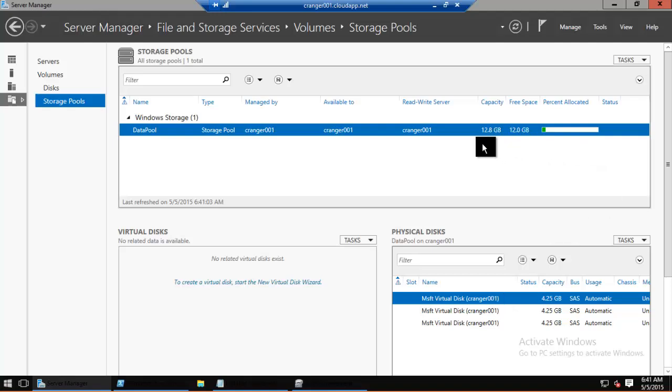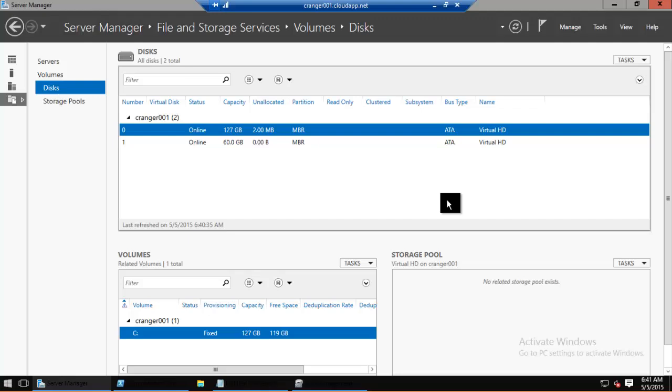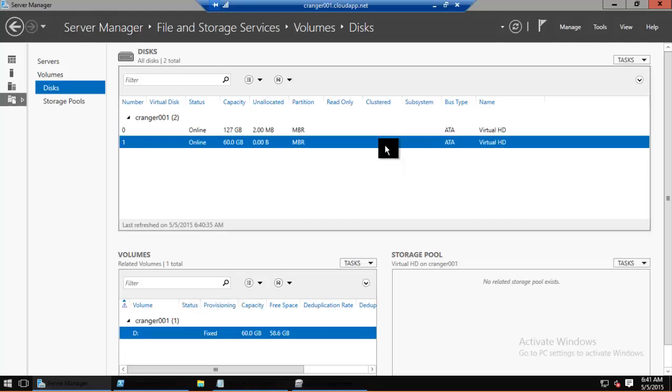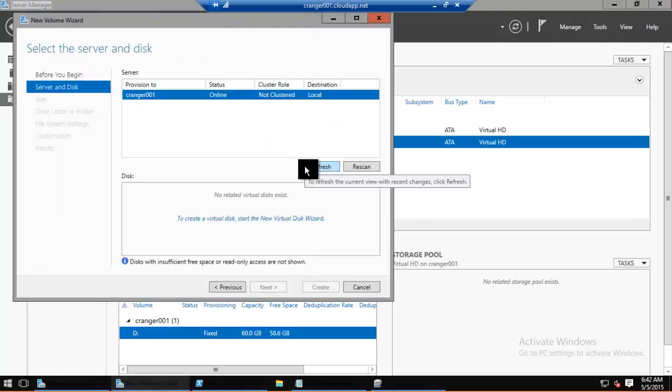So the total capacity now became, well, it's not going to be 15, it's 5.55 each. It's 12.8, so that's the total with the overhead. Come over here on the disks, and this is the C drive, by the way. If you go to this one, well, there is a D drive, so I guess we have to create a new volume here. So create a new volume, next.